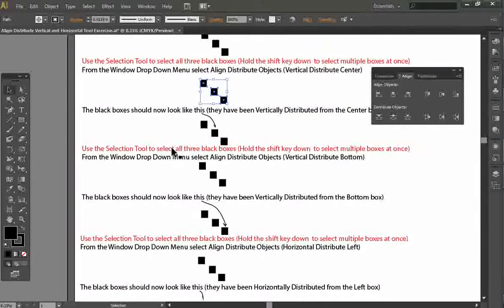We're going to use the selection tool again, and we're going to select all three of these black boxes. You can either hold the Shift key down, or you can actually just draw a box around all of them. This might be a faster method for you. Draw a box around them, and that's going to select all three of them. And this time, instead of going vertical distribute center, we're going to go vertical distribute bottom.